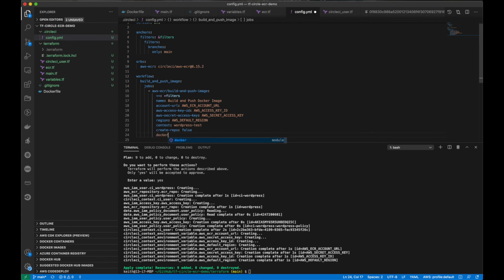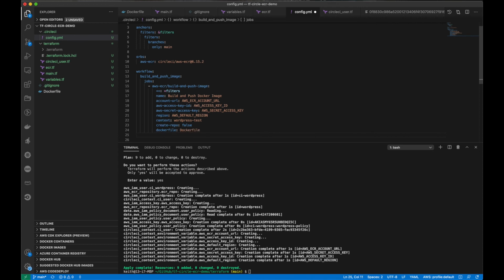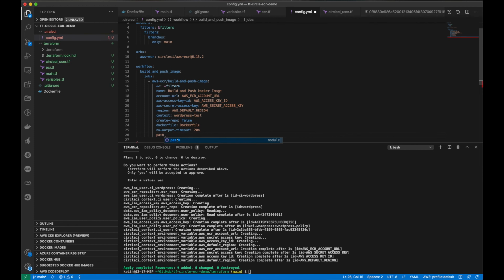The Docker file that we wanted to build, just Dockerfile. You can put a no output timeout in here, just in case something happens you want it to time out and quit. We'll do the path to get to the Dockerfile, which is just a period.